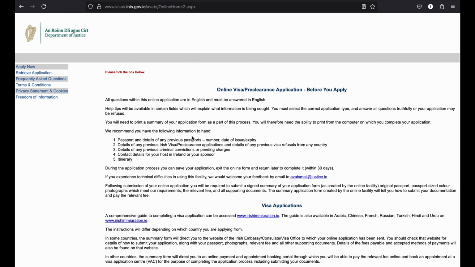Okay, so we are here on this new page. You can see clearly it says online visa pre-clearance application before you apply. All questions within this online application are in English and must be answered in English. Please note, so it doesn't matter what country you are applying for, you must be able to fill your application in English. It doesn't matter if you are French.